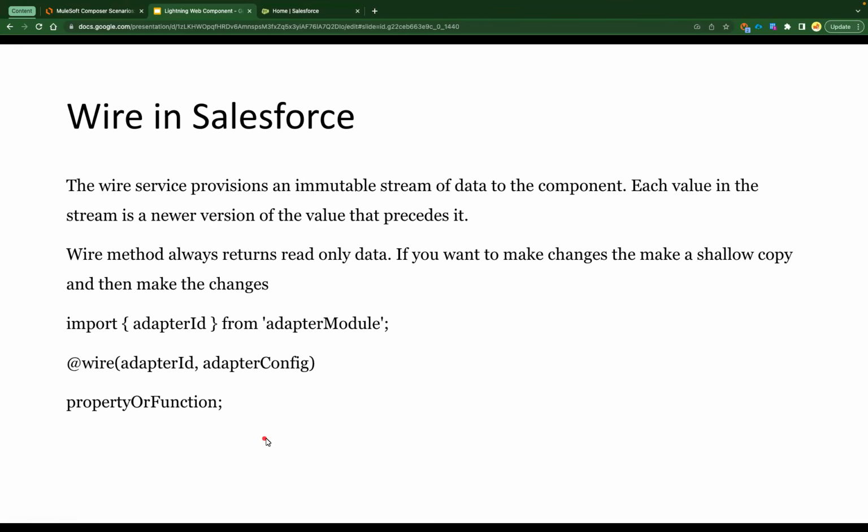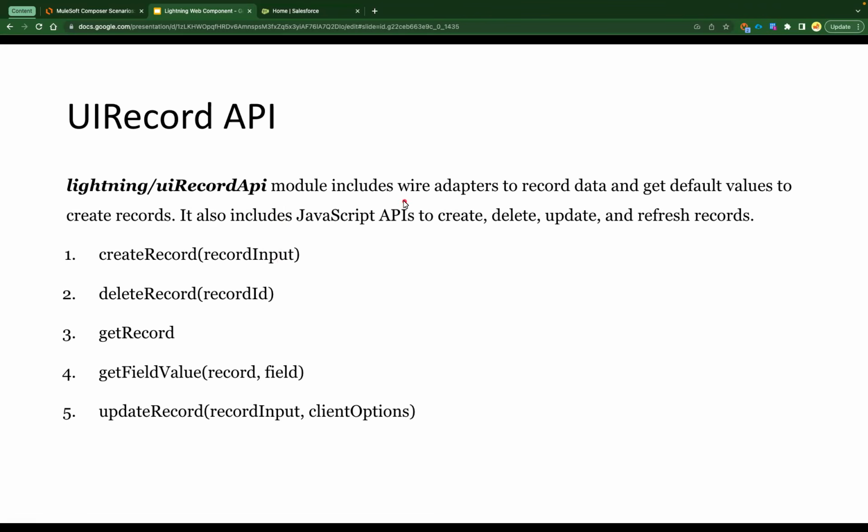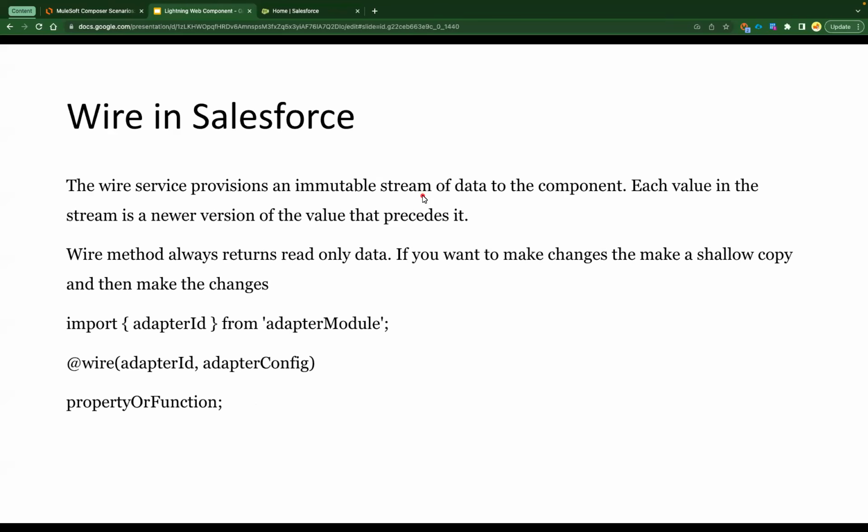So as we talked about, our UI record API actually gives us the wire adapters. We are going to have a very basic overview of the wire adapters. We are having a dedicated session on wire adapters, so if you don't get much detail, or don't get into the detailing part of these methods, you really don't need to worry, because we have a dedicated session for this.